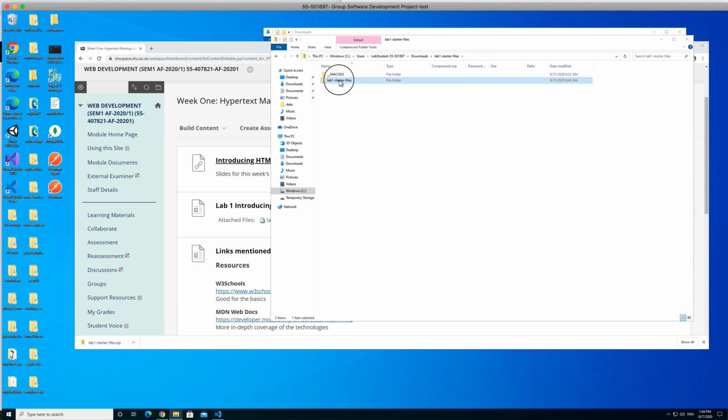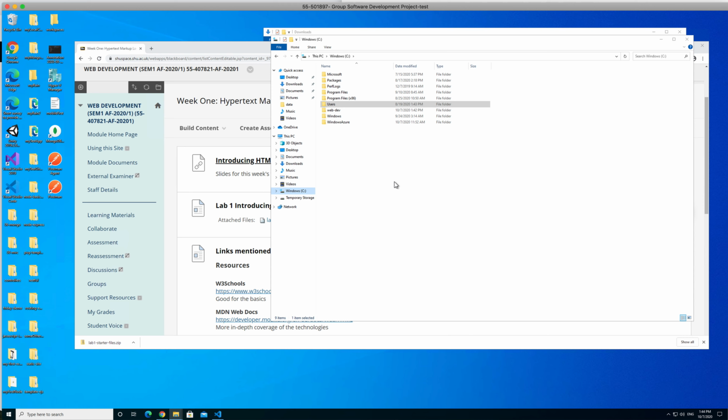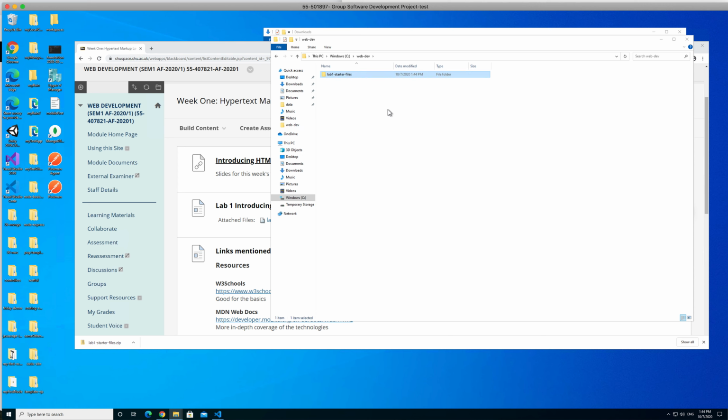So I'll copy that folder from there. I'll copy it, and on my C drive or wherever you want to place it within your file system, I've created a folder called web dev, and what I'll do is I'll paste that folder into there. So that folder is now sitting there with these files.